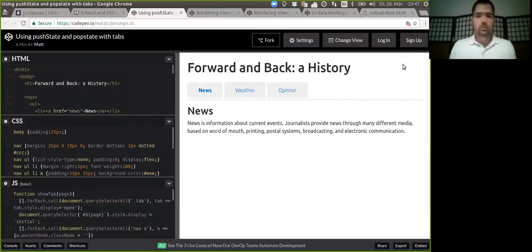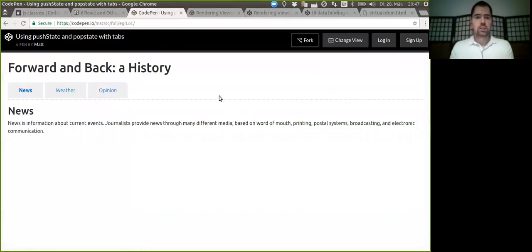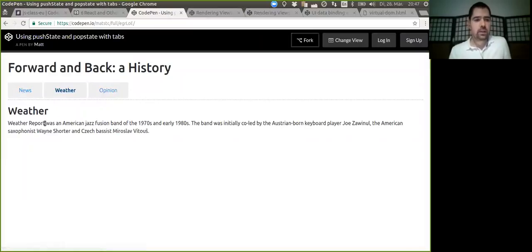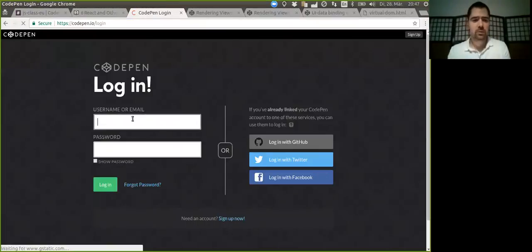Good. Okay, I'm going to go full page. Let's see if that works. Okay, so here we have a simple site with 3 tabs: news, weather, opinion. If I click weather, I go to weather, the content changes. If I click opinion, it says opinion, and the content changes. So I have 3 different pages. Unfortunately, this mode isn't letting me show you this properly. Let me log in here.